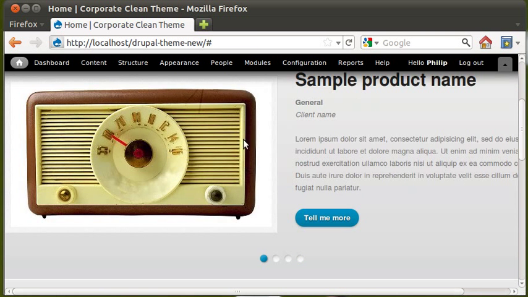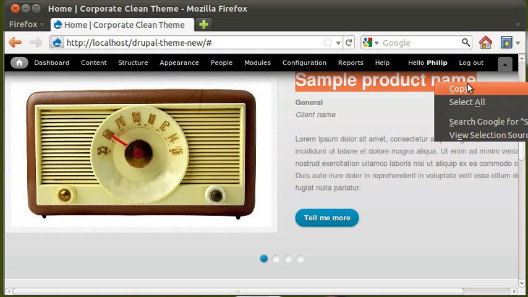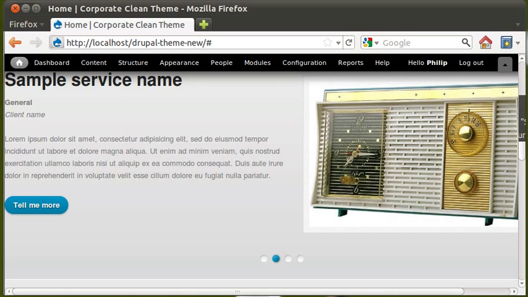Right, what we want to do, we want to change this sample product name. So copy. The sliders will keep rolling by, so you'll have to do it reasonably quickly. So we've copied sample product name. Now we go to our text editor.